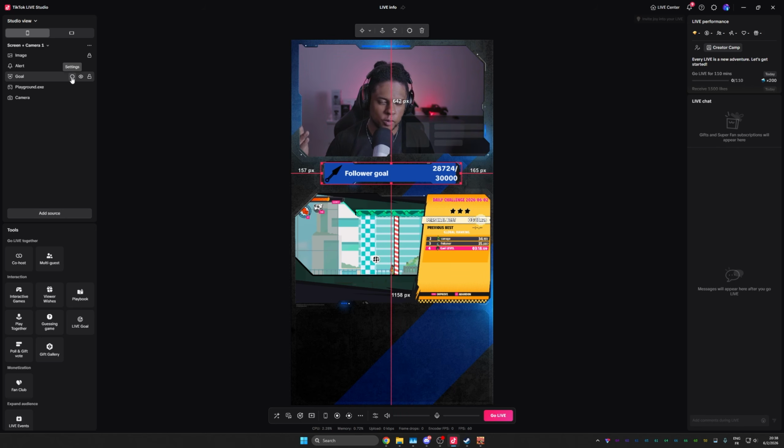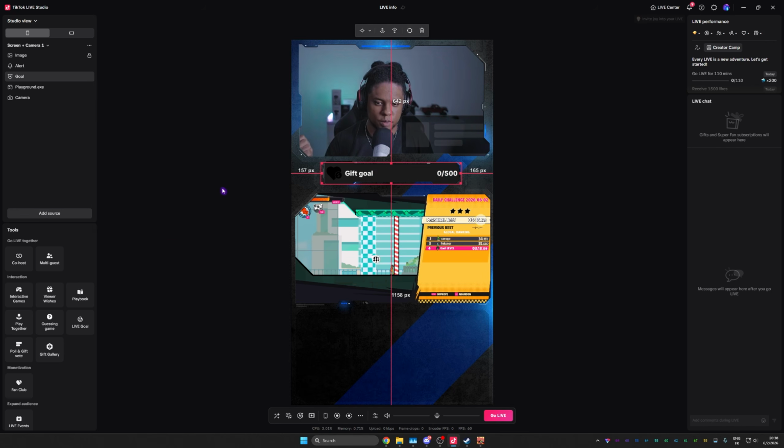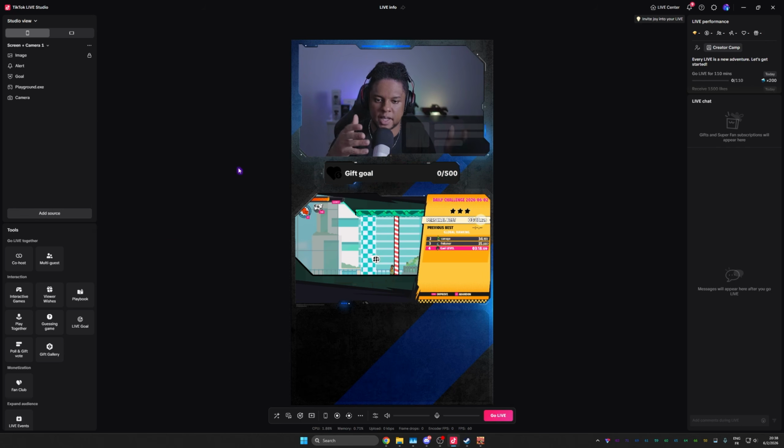I can click on the cogwheel next to it in my layers list and turn it into a gift goal by clicking here and apply. Just like that, it became a gift goal. So as it fills up, it's gonna get blue and it's gonna match the rest of the overlay, okay?